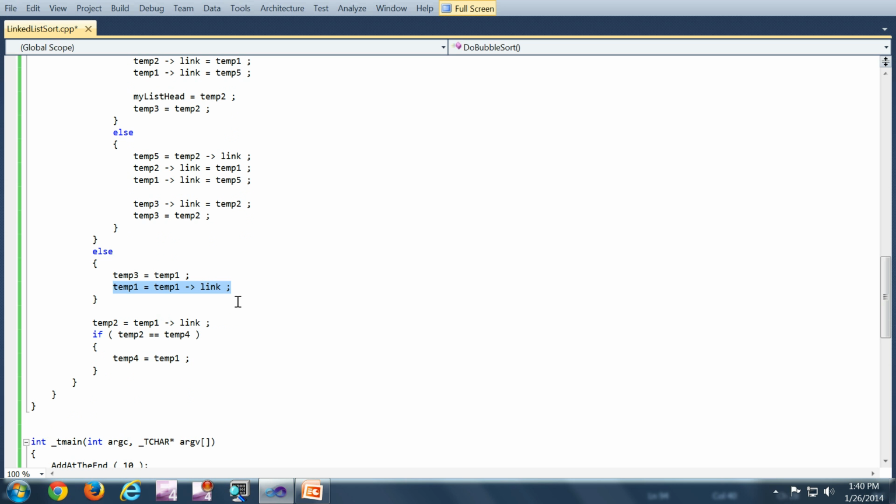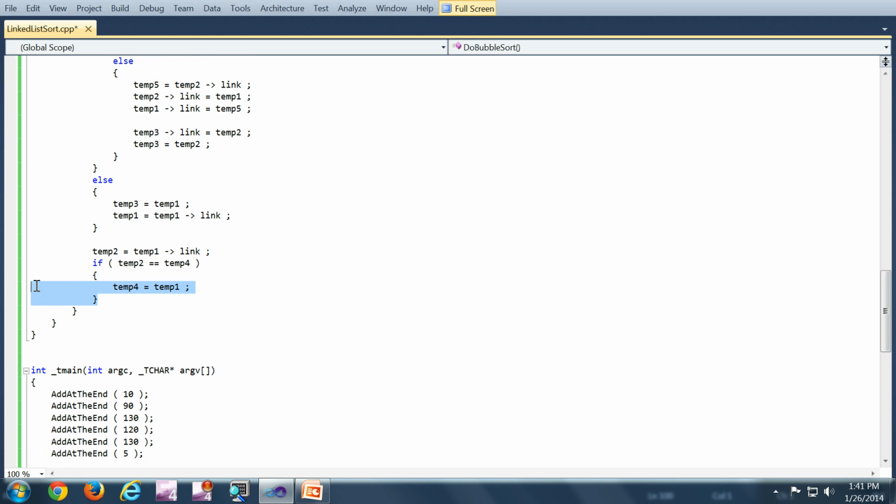and after that we are making temp2 equal to temp1.link because temp2 is the next node. And now the last if statement is if temp2 equal to temp4, temp4 equal to temp1. More or less an optimization.